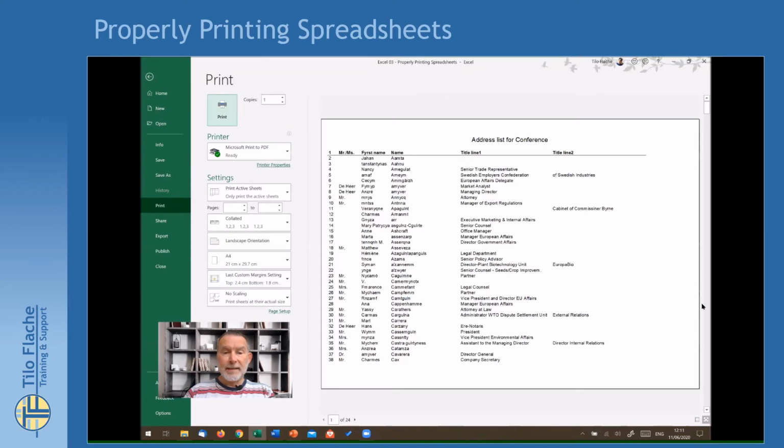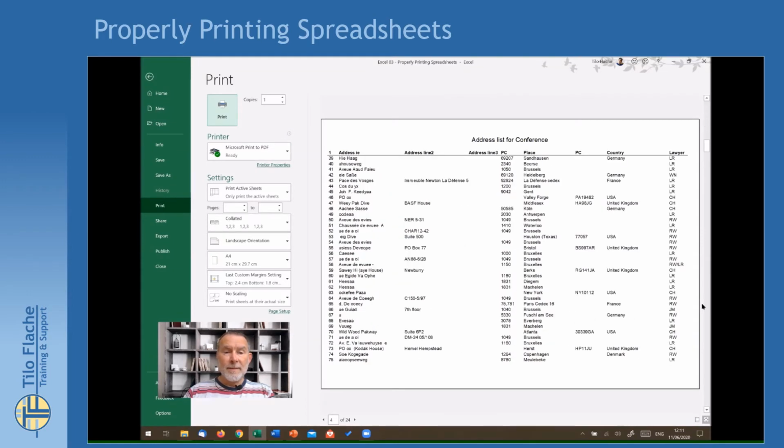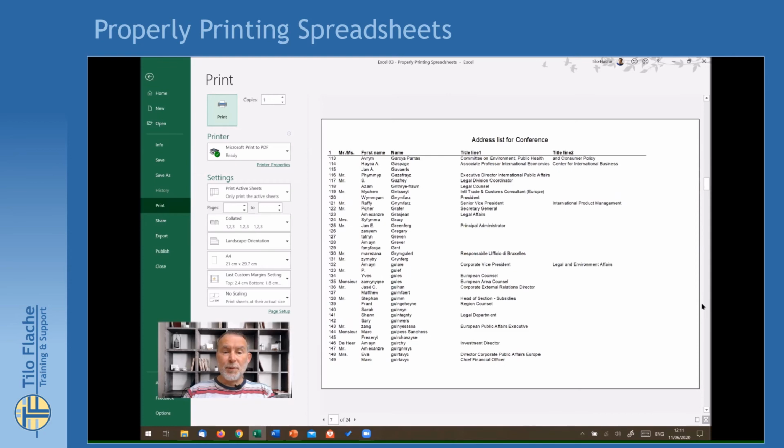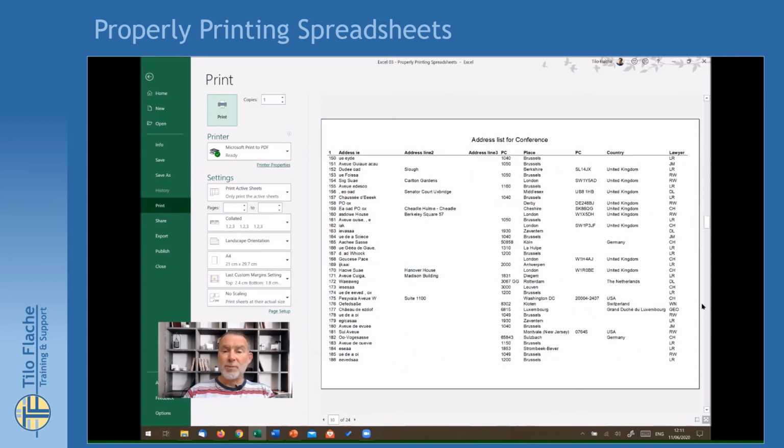And you can see, as I go down, the first column and the first rows are repeated on each printout page. It hasn't changed the number of pages I'm printing, but it will help you figure out what's going on if by accident you mix up the pages.